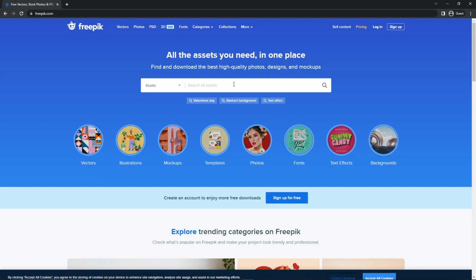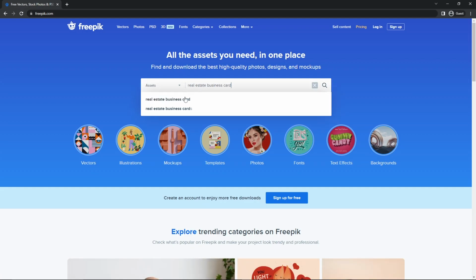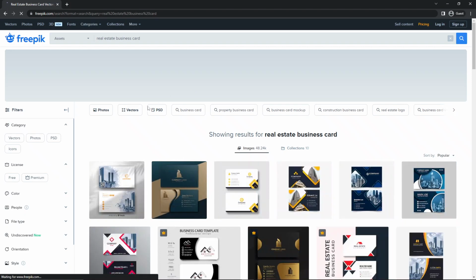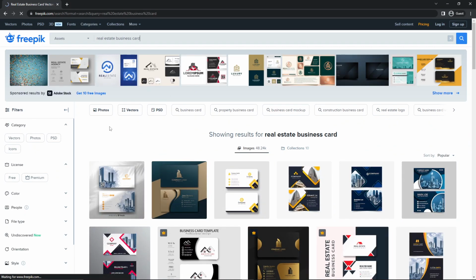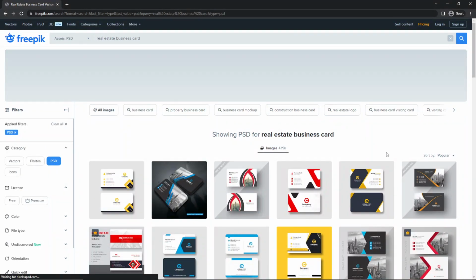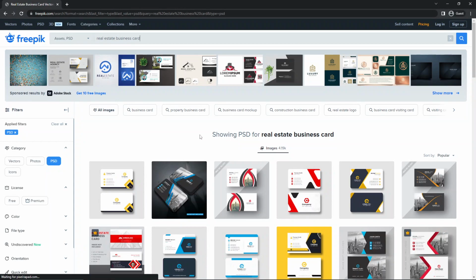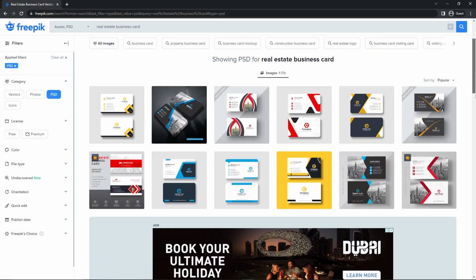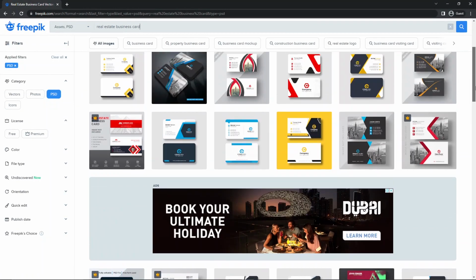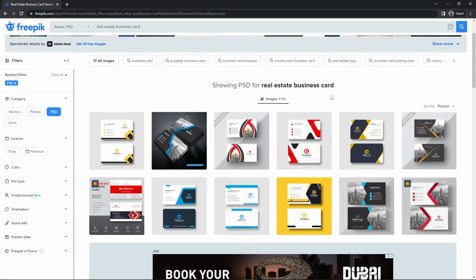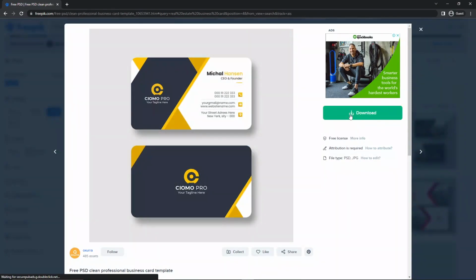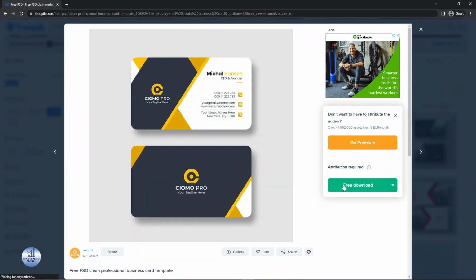From here, I will search for the real estate business card and click on search. As we need to edit this on Photoshop, for that we are going to click on PSD format. And here are the examples that you can use freely for your business card. You can scroll down and search whichever you like. This one looks good, so let's open this up and click on download and click on free download.